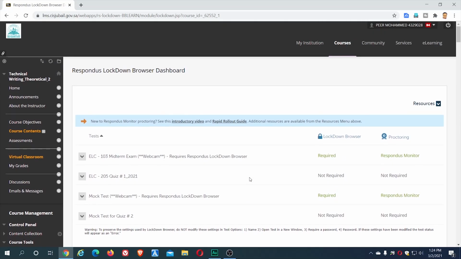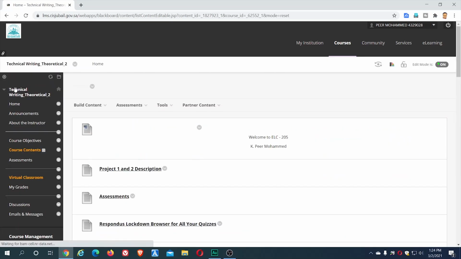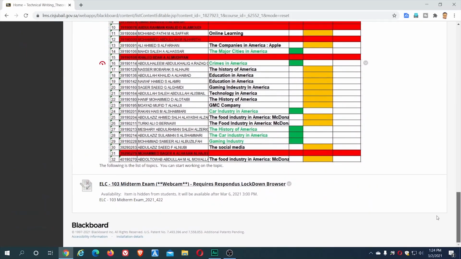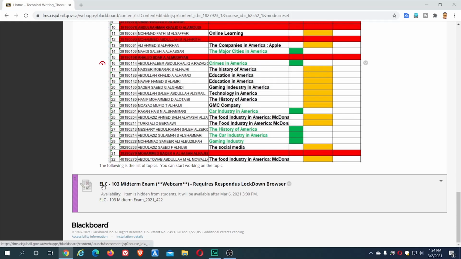So it is done. Let us check. Let us go to the home page and check. I'm going to the home page, let me click home and scroll down, pull the menu down at the bottom. You can see here. So this is the exam we created. Now after setting up the Respondus browser, lockdown browser, it says that webcam requires Respondus lockdown browser. So everything is fine. We did the job.